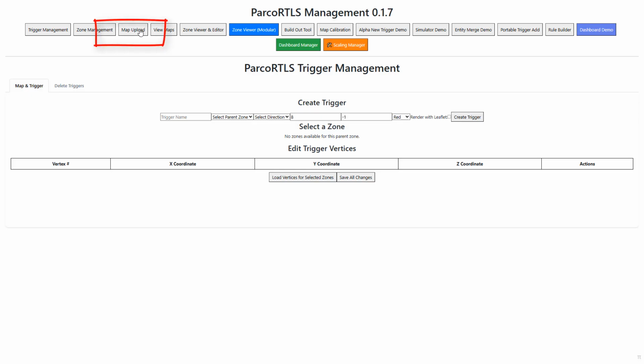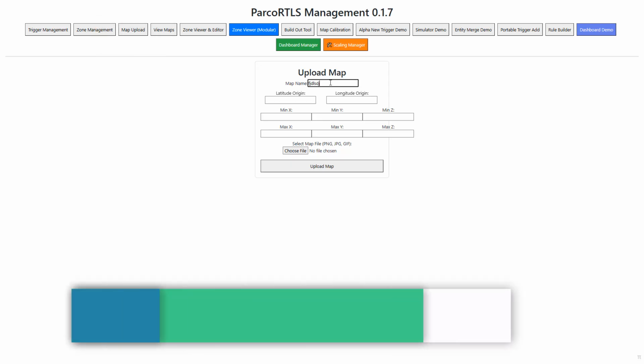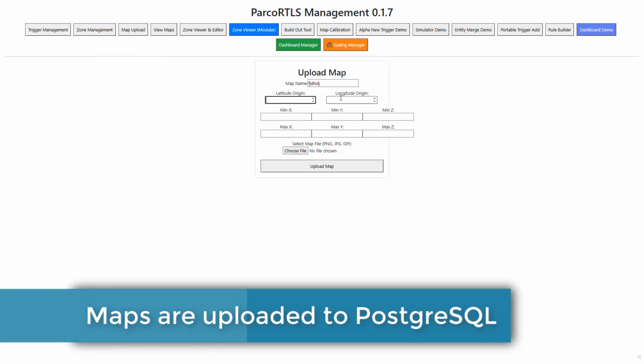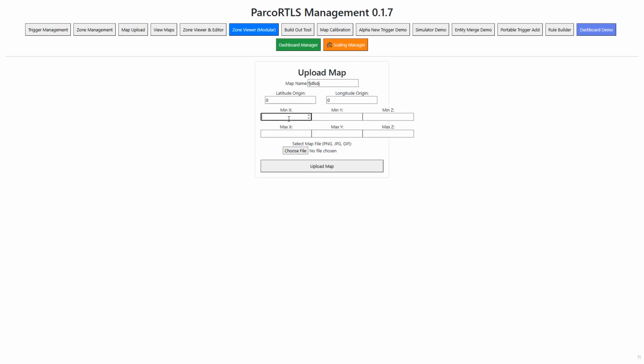Then we have a map upload, which is usually where we start, and we put in a map, whatever name you want, and a latitude. If you don't have one, you put 0, 0. And then this is kind of as the architect envisioned the campus to be. So the minimum X might be 0, minimum Y might be 0, and if it's a building with a basement, it might be -12. And then the maximum, if it's a typical size building, might be 150 feet X by 100 foot Y. And if it's a 2-story building, might be 36 feet. And then you choose a graphic file and upload that.